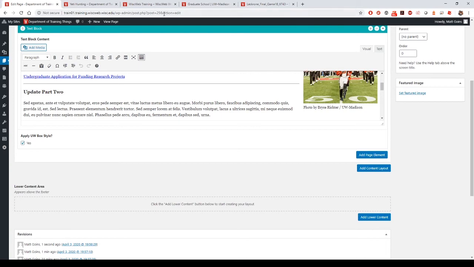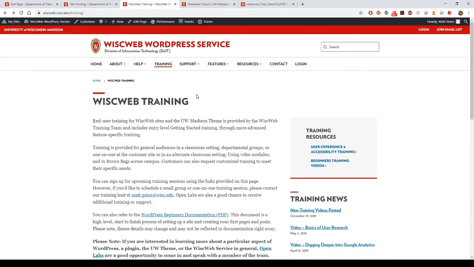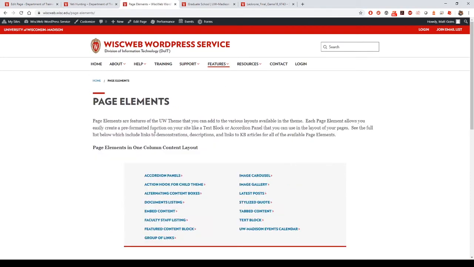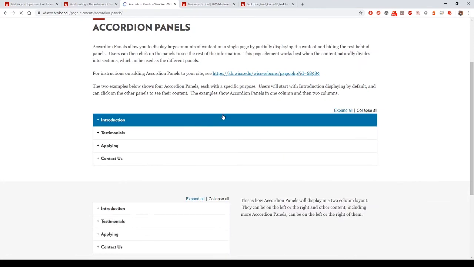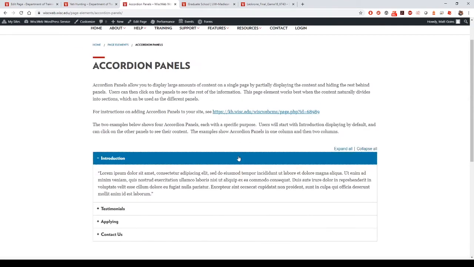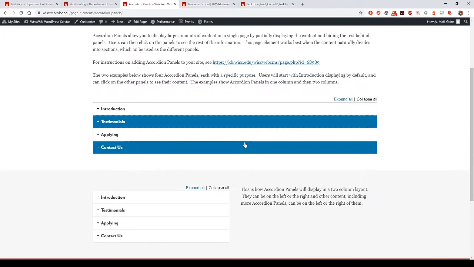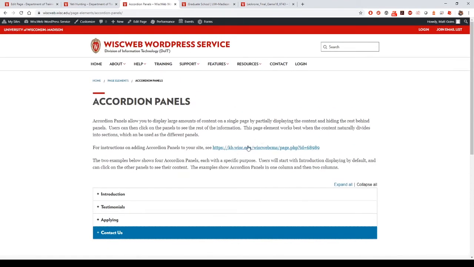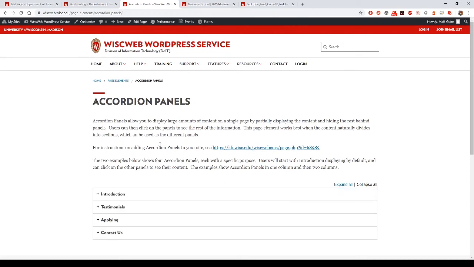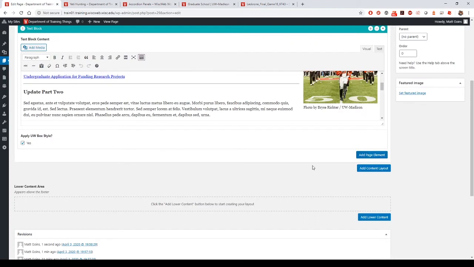And to get a demonstration of what all of them look like, you could go to our service page, again, wiscweb.wisc.edu, go under features and page elements, and we have them all demonstrated here. So again, if I take a look at accordion panels, not only can I see what it looks like by clicking on the little drop downs here, but we also have links out to our knowledge base documents that will walk you through how to use these various page elements. So something to consider as you're building your pages out.